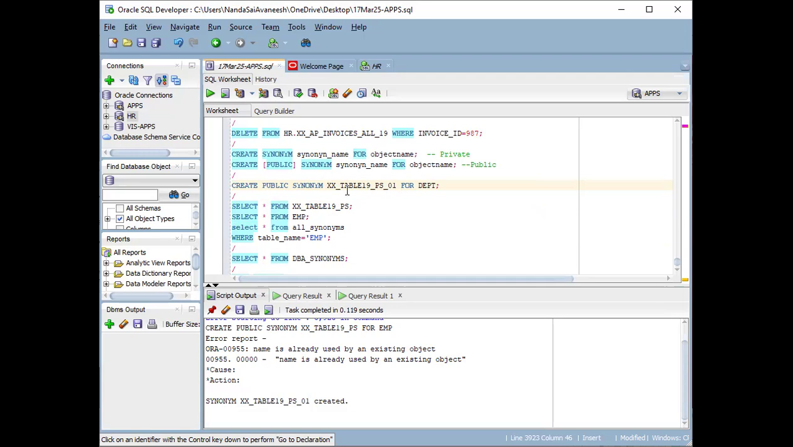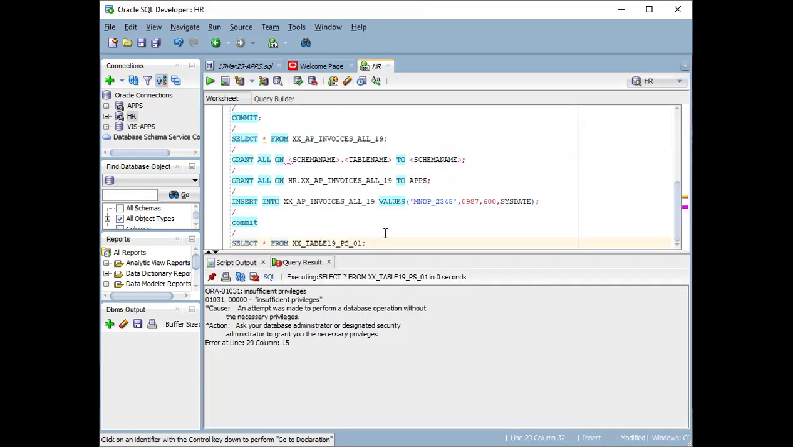But here we are not having that right, so we are creating only private synonyms. The format is the same for creating a private synonym or a public synonym. Both syntaxes are the same except for this public keyword. Okay. So after the grant, we can access it from the HR schema. Once the DBA gives the grants on the public synonym, you can access it. Otherwise it will throw the error insufficient privileges.